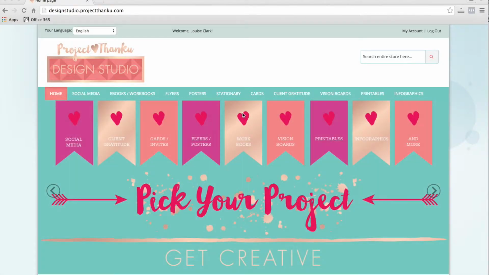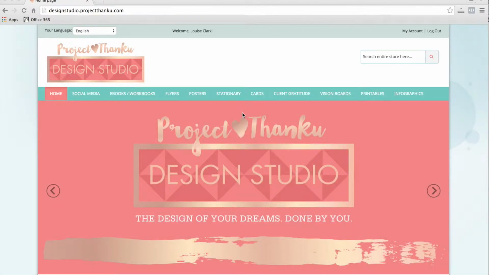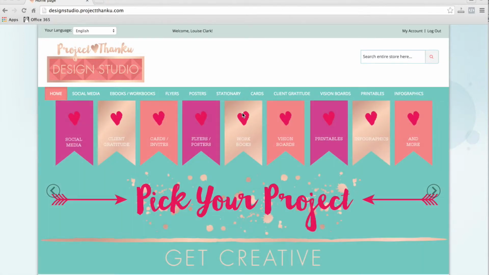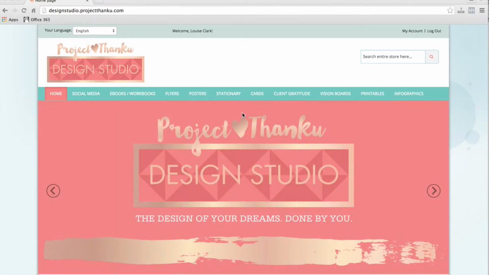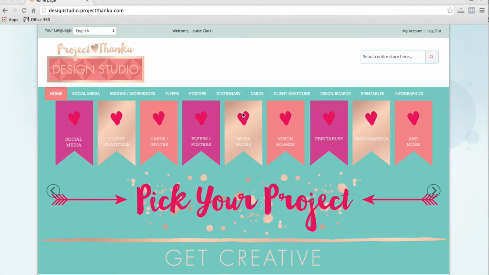Project Thanku here. Today I'm just going to go through a quick tutorial with you on how you can create a Facebook cover picture using the new Diamond Doodles background and some of the glitter elements that I have made available for you in this month's Sparkle Bundle package.